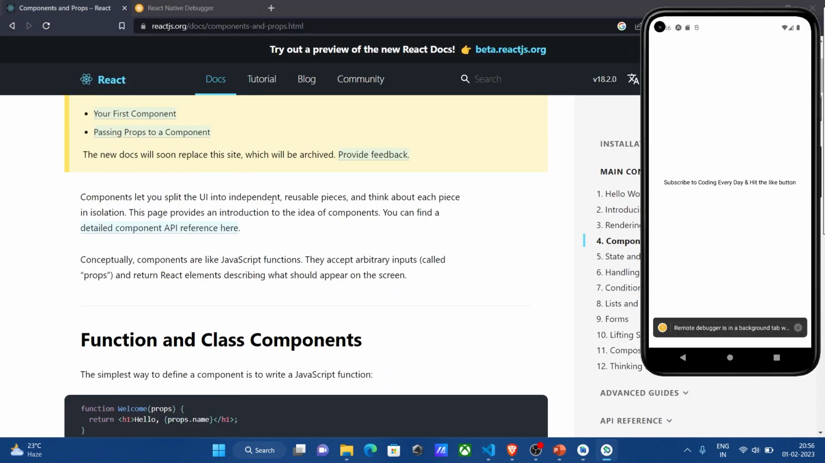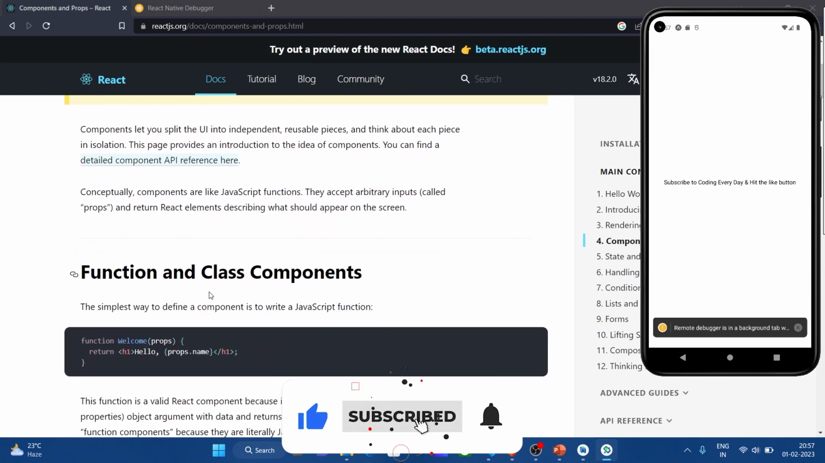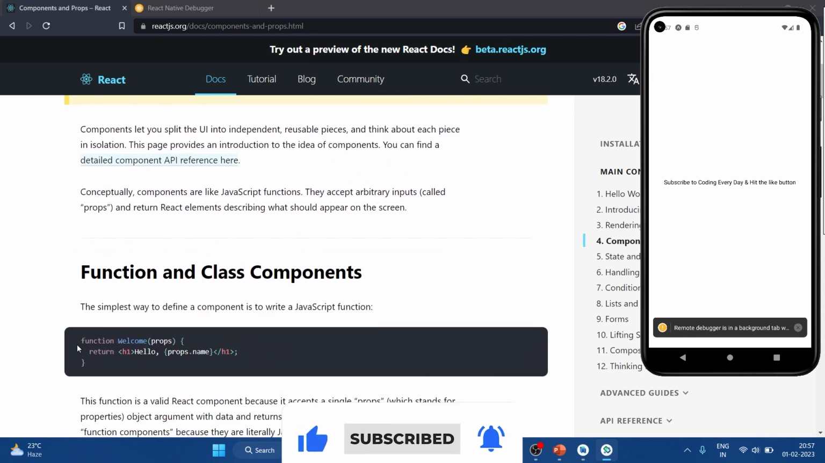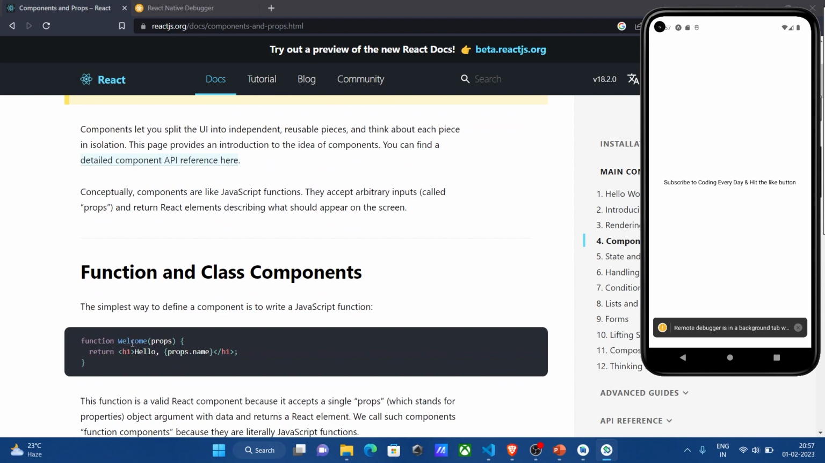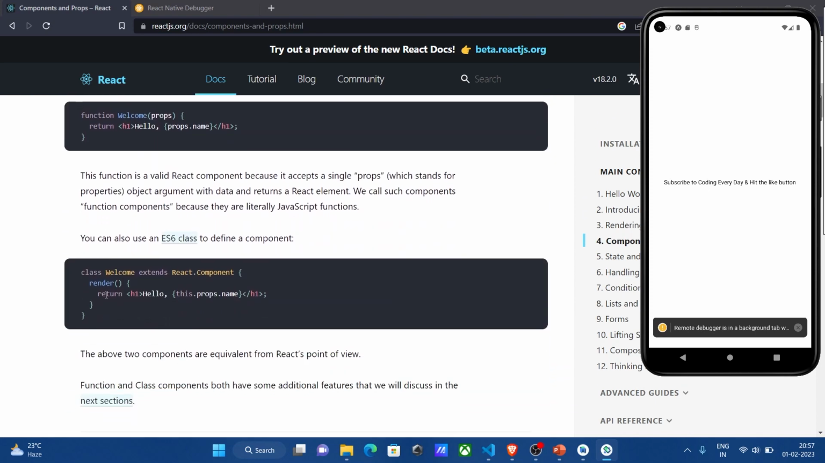If we go deeper into the documentation, you will see that in React we have two types of components: function components and class based components. If you want to write a function component, here is how you write it. A function comes, there are props that we receive, and we return some value. In the same way we have the class based component, which extends from React.Component and renders this value.